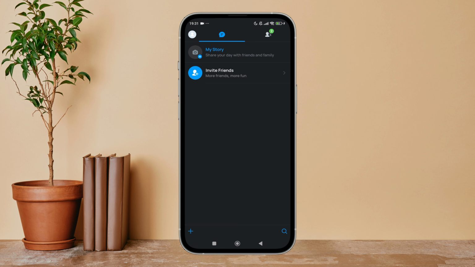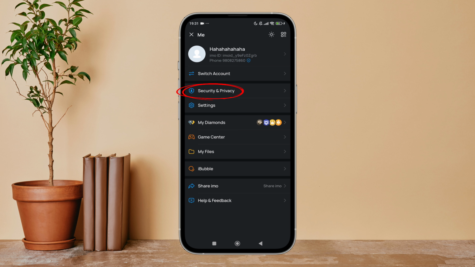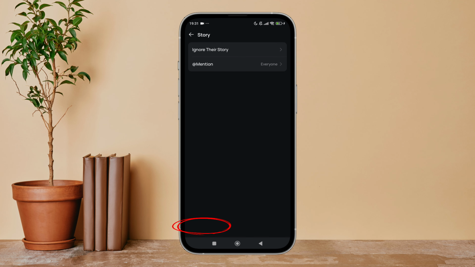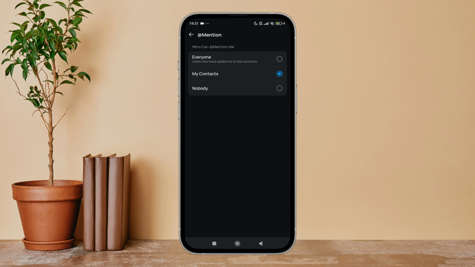Then tap on your profile icon. Next tap on Security and Privacy. Then scroll until you find Story. Next tap on it. After that, tap on Mention. Next you can see the option of Nobody. Tap on it. So this is how you can change Who Can Mention Me on Story to Nobody on Emo HD.